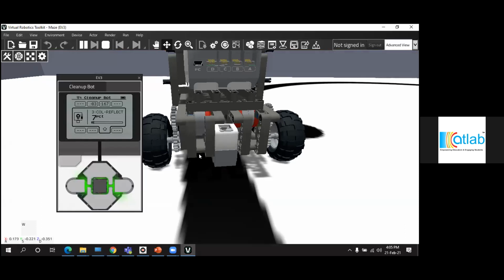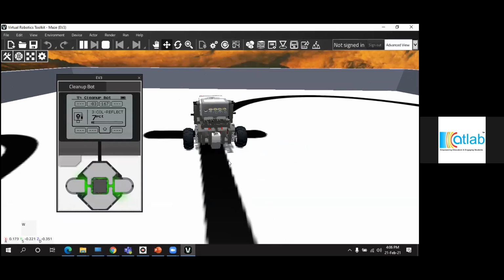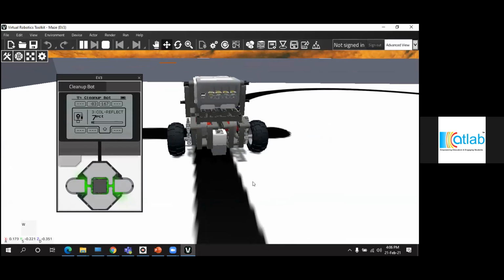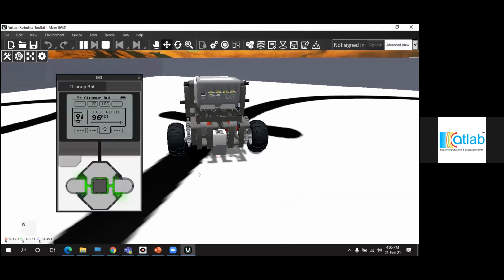Okay, so now we are going to use these black and white values, do a small math, and then command the motors to follow this line. We are going to follow either this side of the line or else we will be following these two sides of the line.